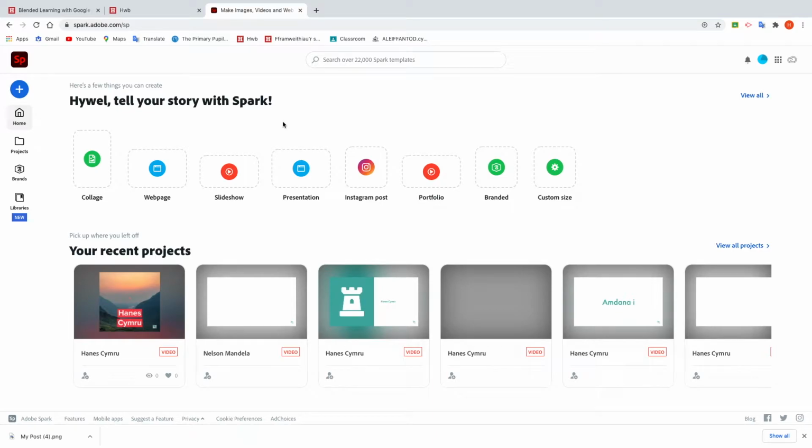In this video, we'll take a closer look at Adobe Spark Video. So the first thing we need to do to create an Adobe Spark video is to press this plus sign here at the side. Then you've got lots of options, but for this example, we're going to click the video.